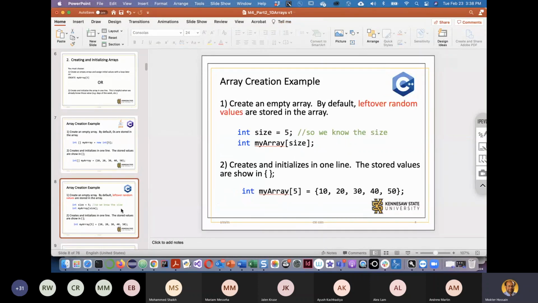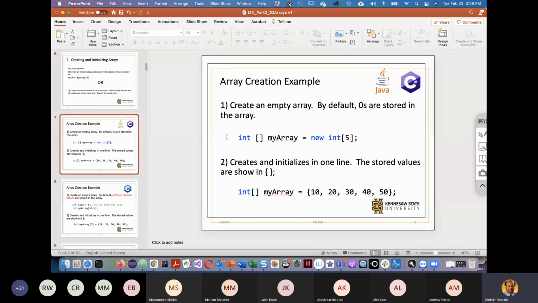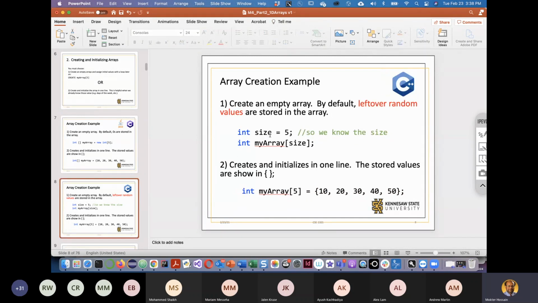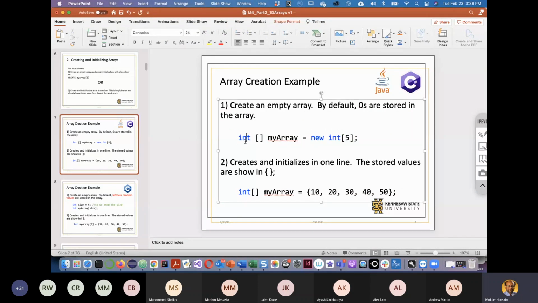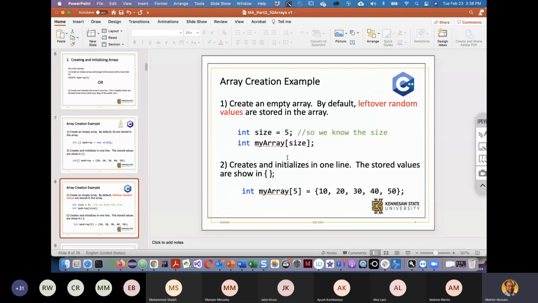But in C++, you can give it this way also. In C++ you see that this is different from Java and C#. Maybe I can copy them side by side.